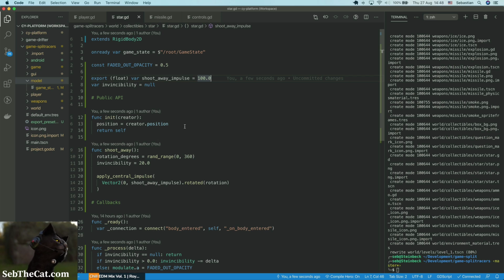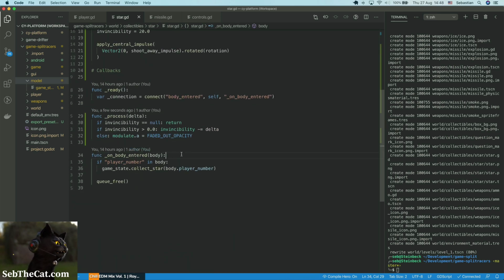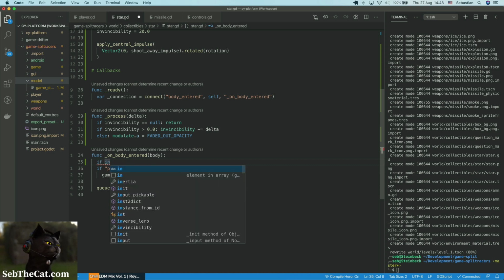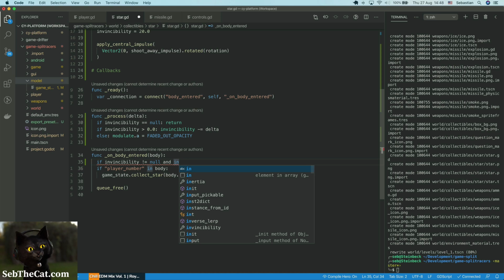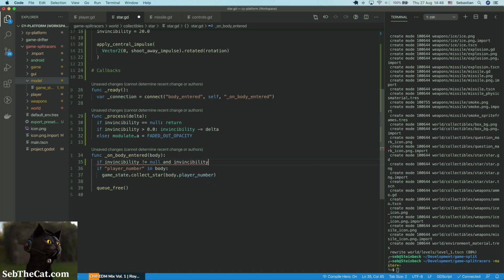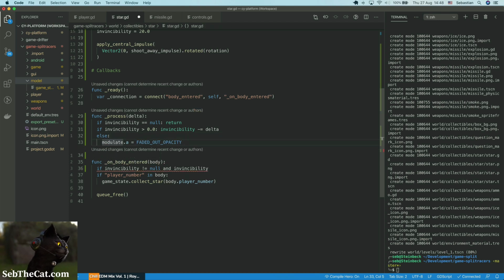Okay, and then I think we just need to say here on body entered, right? We just say if invincibility is not null and invincibility, wait, hold on. So if invincibility is null, we do nothing. If invincibility is greater than 0, then we decrease it. Otherwise, we modulate, we make sure we're faded out. Okay.